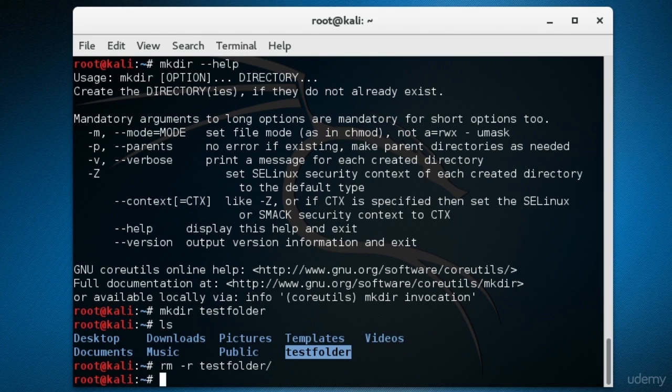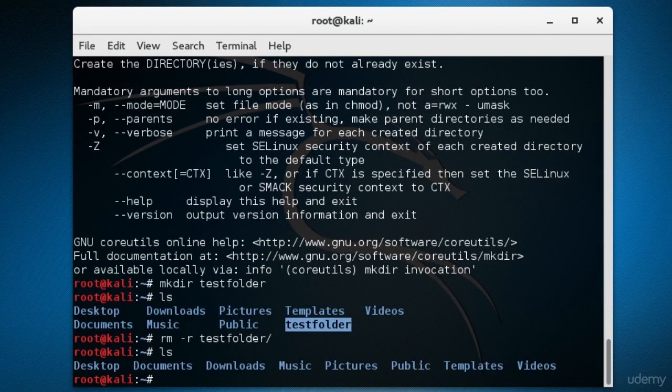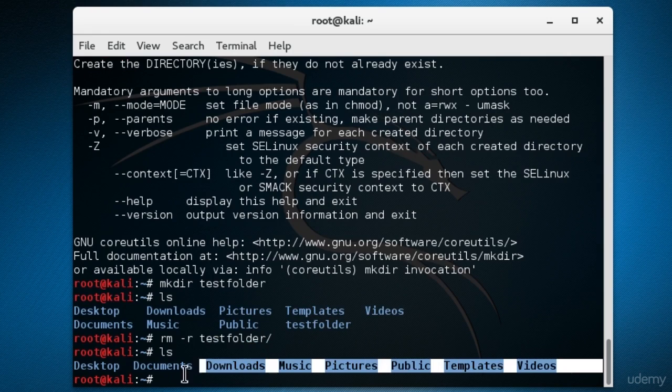Now if we execute this remove folder command and type in ls, we can see that the folder is no longer there.